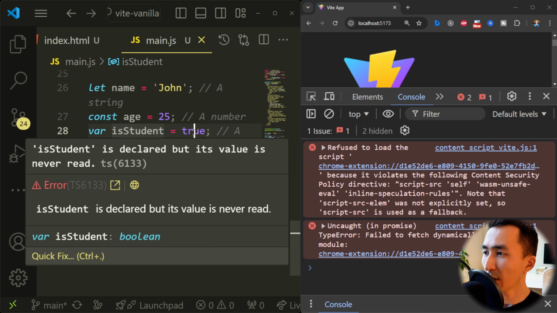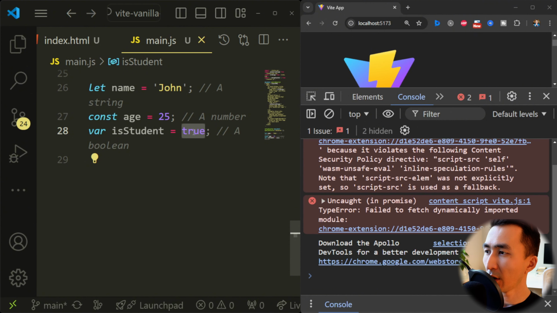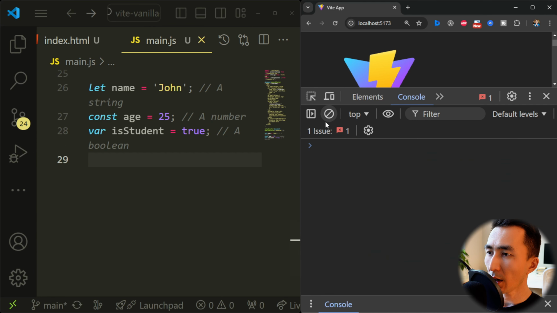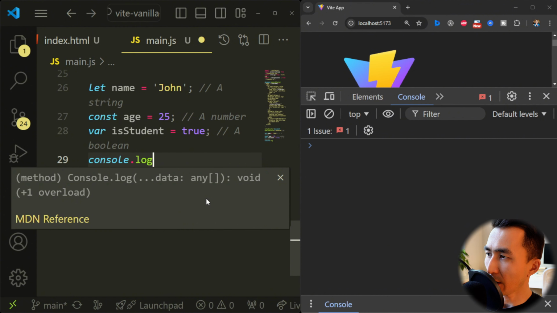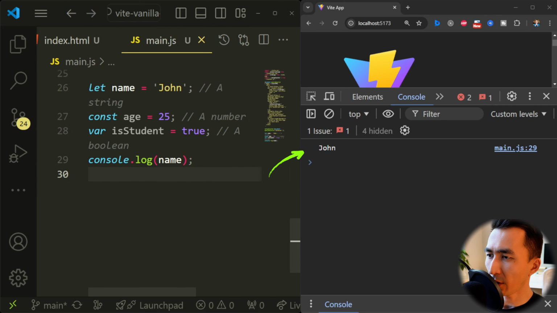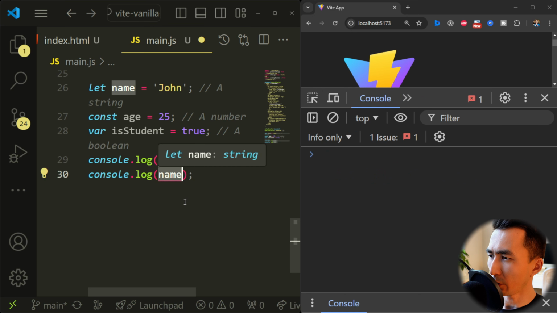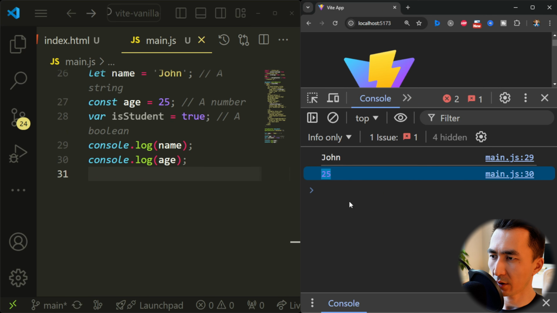Let's make isStudent equal to true. True is a Boolean value. It will always be either true or false. Right now, isStudent is a Boolean value. To test it out, we will use the console of the browser down here, and write console.log and we want to see the value of name. We save, and now we got name John. If we want to console log one more value, let's go with age, save, and we got John, age 25.